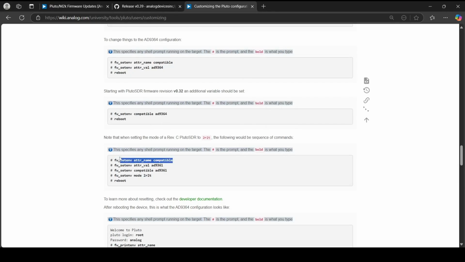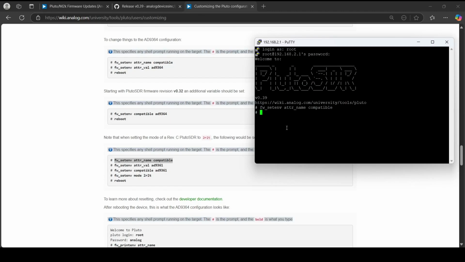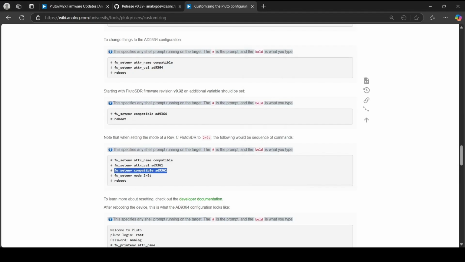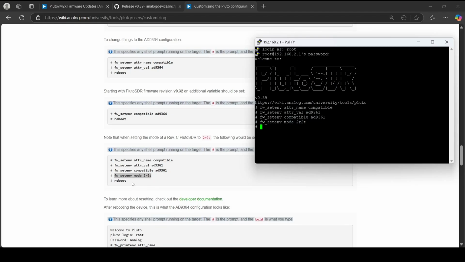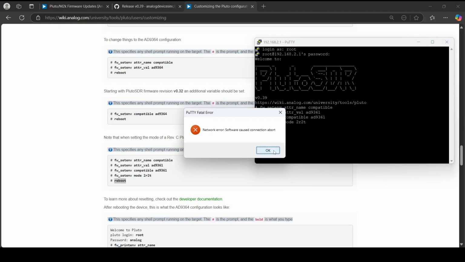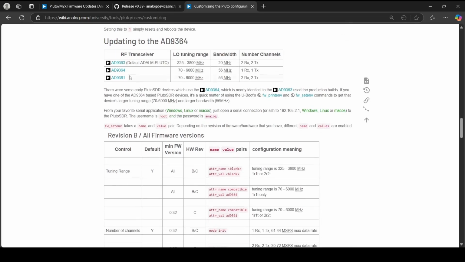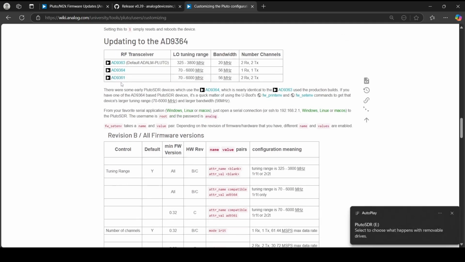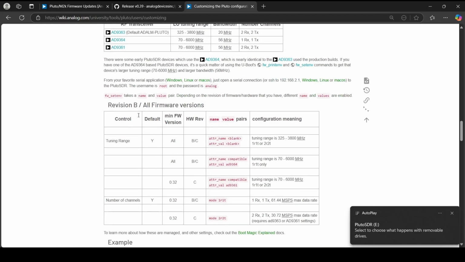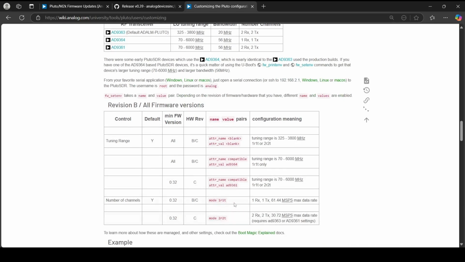So I just come here, copy all these four commands and apply them to Pluto, then finally do a reboot. And that's it. When you do that, it changes the firmware, and according to this table, it now tells the IC you are AD9361, and also you have two RX and TX channels. Now let's go over the code and see how the beamforming is created.